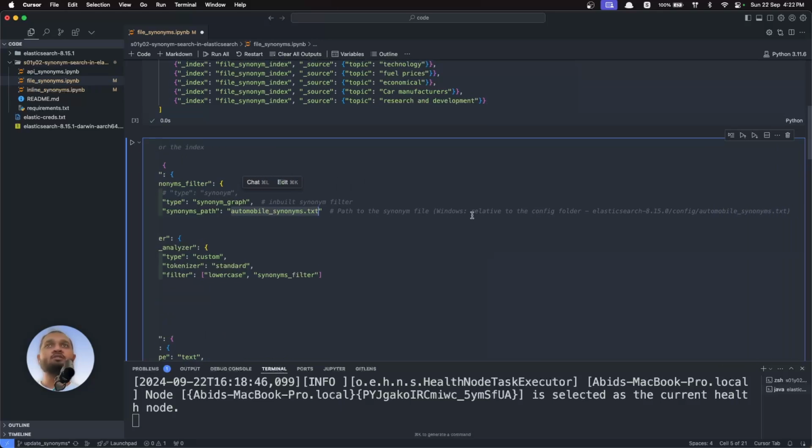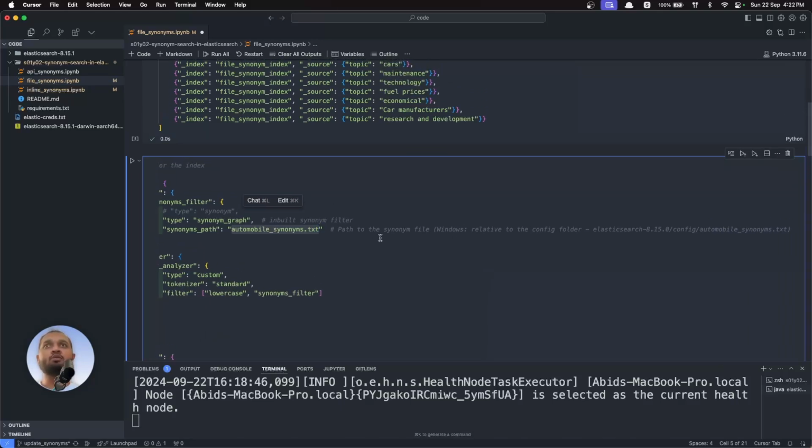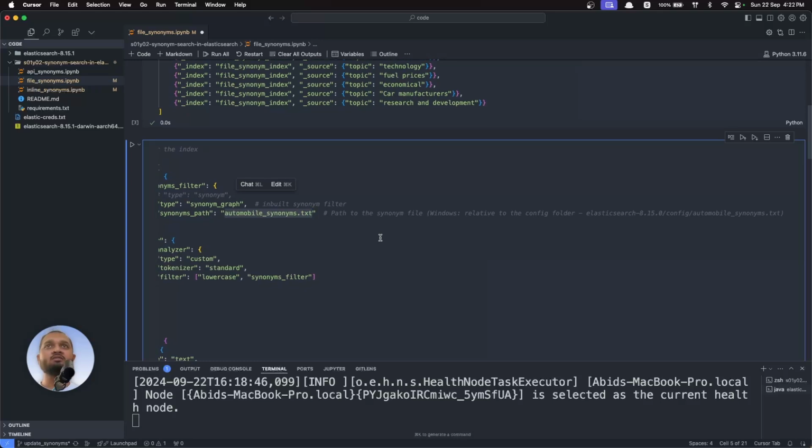So where to put this file? You also have to create your own custom synonyms, and you can put these synonyms inside this text file, and you have to put this file inside the Elasticsearch config folder. So let me show you.